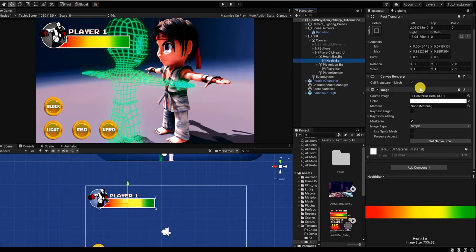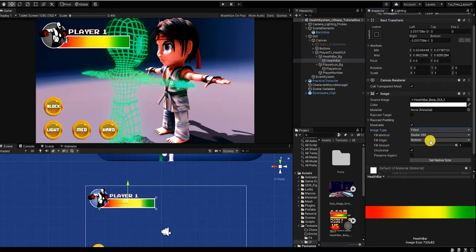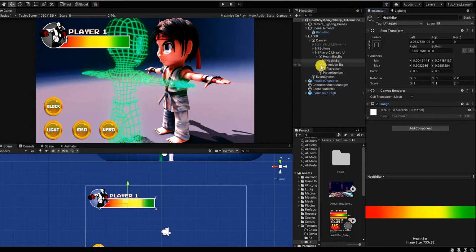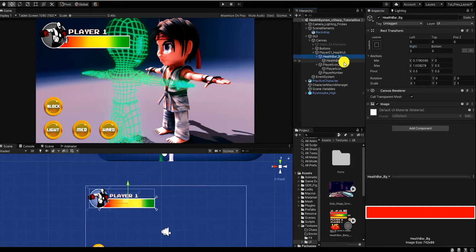Before we begin creating our health system, we want to ensure that our health UI image component's image type is set to filled. And we want to then set the fill method to horizontal. This way, as the player or enemy's health goes down, it can easily be visually shown to our players. However, if you can't or don't want to use the UI image component for the health bar, you can also use the same method we'll demonstrate and simply apply it to adjust the x-axis of the transform scale of the player or enemy's health bar.